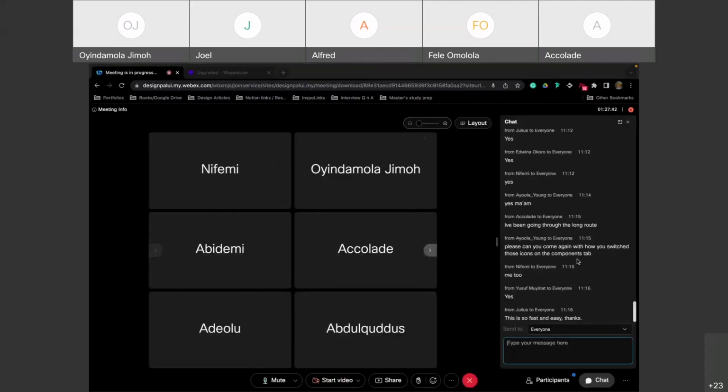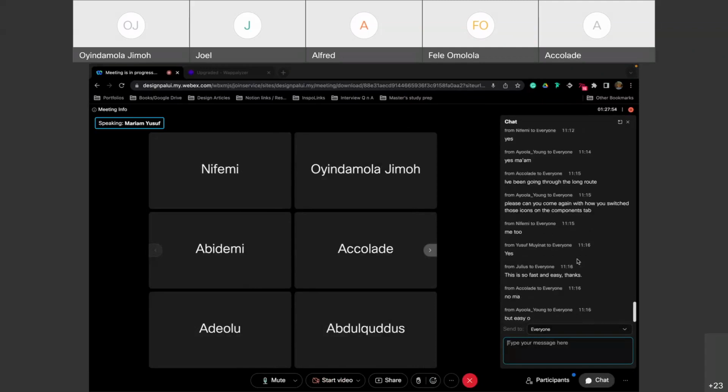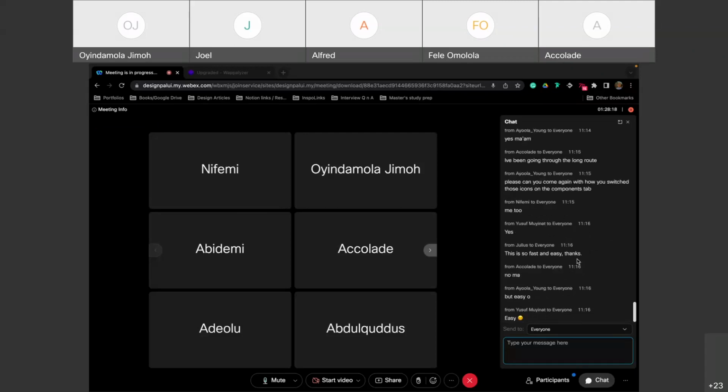But wait, let me ask a question. Hope I'm not too fast for you guys. Kind of fast. Sorry, sorry. The reason why I'm trying to make all this fast is because we have a lot to cover, and this is after 11. Sorry. I'm trying to make this faster because you said you're familiar with component and auto layout, so I just assume you know how to use it. So let me come again. Do you all want me to come again?